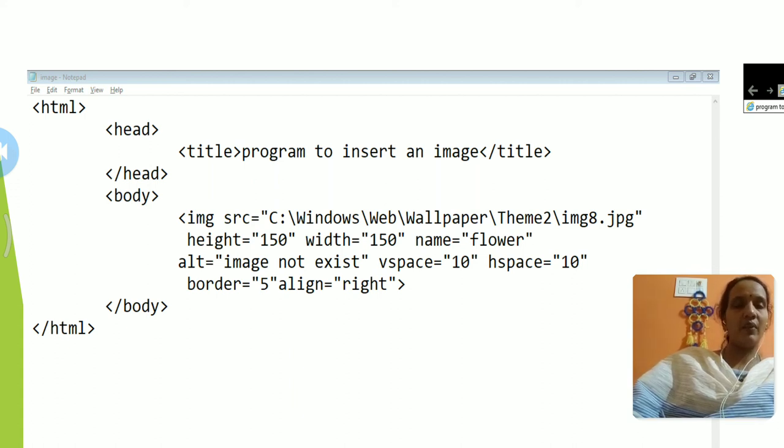Here I have included one new image. What is the name of the image? img.jpg. That image is in theme2, theme2 is in wallpapers, wallpaper is in web, web is in Windows, and Windows is in the C drive. So that complete path I have given. Understood? Now, after the jpg, you can see height equals 150. What is the new size of the image? 150 height, and the new width of the image is 150. What is the name of the image? Flower.